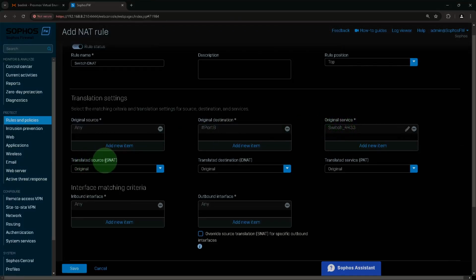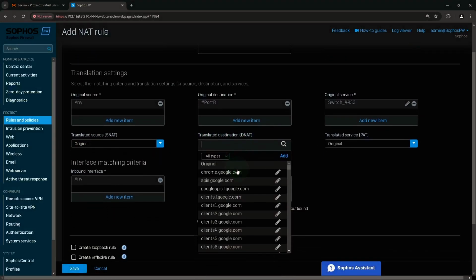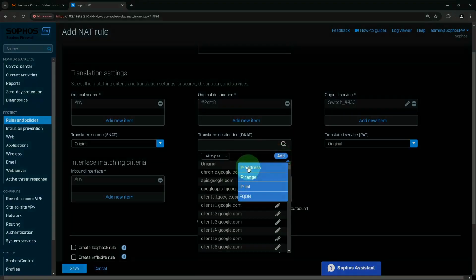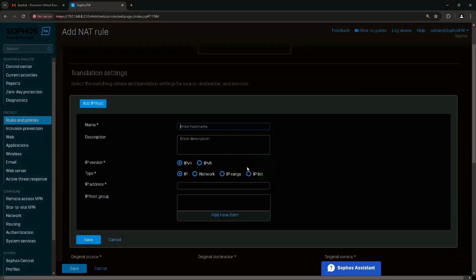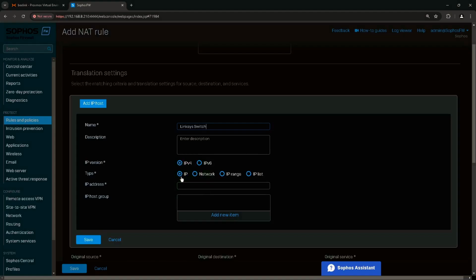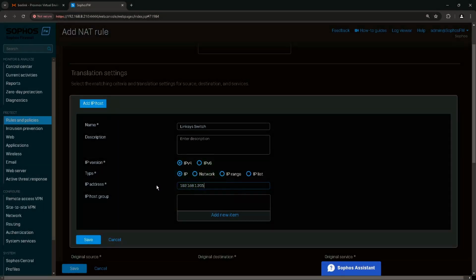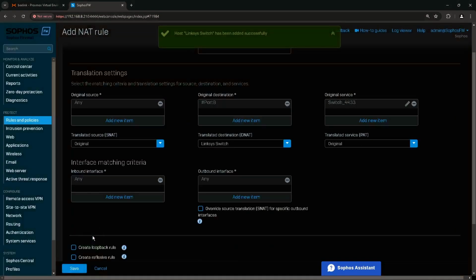Leave the translated source SNAT as original. For the translated destination DNAT, this is the internal IP of the switch. I'll add an object name, click Add and select IP address. I'll name this Linksys switch. IP version is IPv4. Type is IP. Enter the switch internal IP address 192.168.1.205, then click Save.